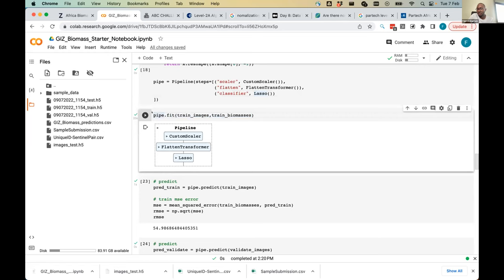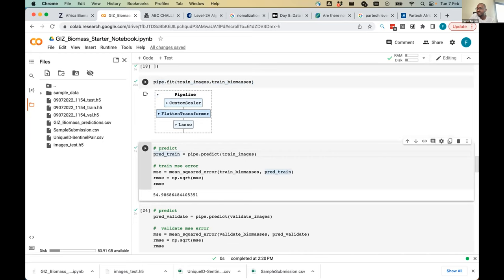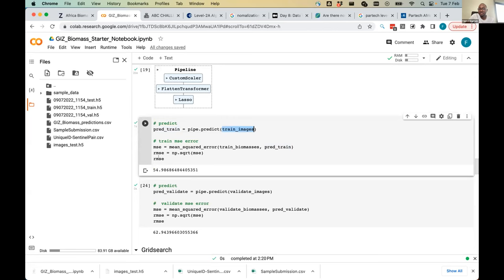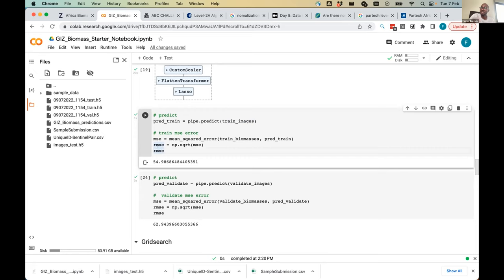Once the pipeline is fitted, you can use it for prediction and then predict on the train images created earlier. And when you have predicted, you can then compute the score of the model, so you can evaluate the model. The evaluation score you can see on the Zindi platform, the score used for the competition, is the RMSE, the root mean square error. So you can compute it using this type of code.